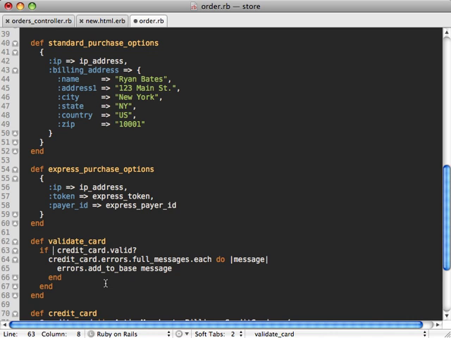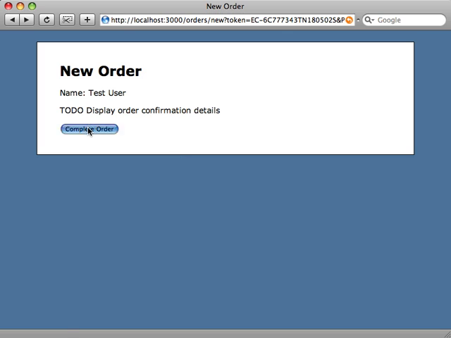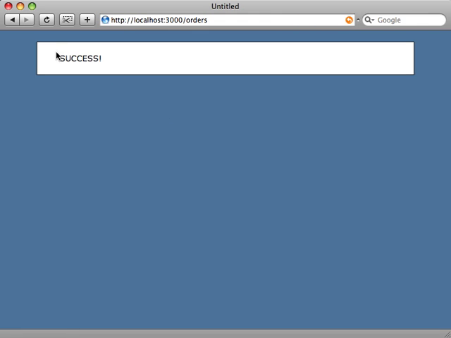Let me just change this to an if condition so it's a little more clear. And so we can say if our express token is blank and our credit card is not valid, then we want to handle our validations. All right, now let's try submitting this again. It takes a few seconds to process the order because it's communicating with PayPal, and then we get our success message. So great, looks like this is working.